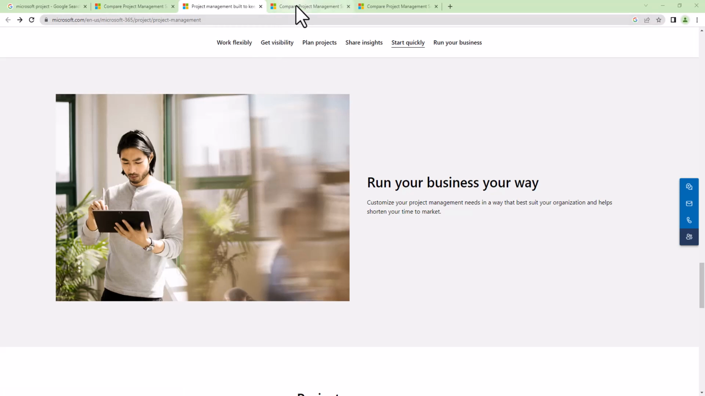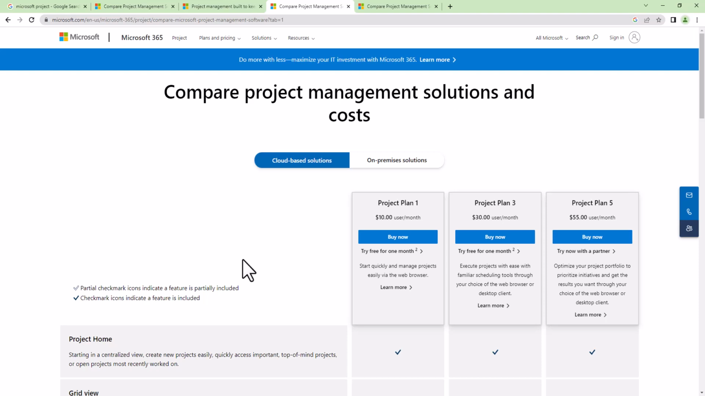If you click on that link, you will see the different subscription options that are available. So we have the cloud-based options: Project Plan 1, Project Plan 3, and Project Plan 5. Now Project Plan 1 is $10 per user per month. With this plan, you only have access to manage projects via the web browser, just like in the case of our Visio Plan 1 as well. So with this plan, you will not be able to download and install Project on your device.